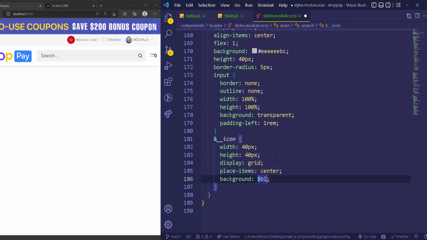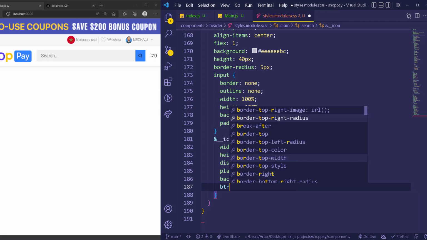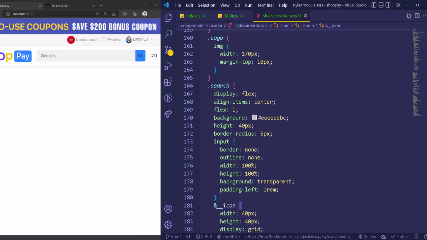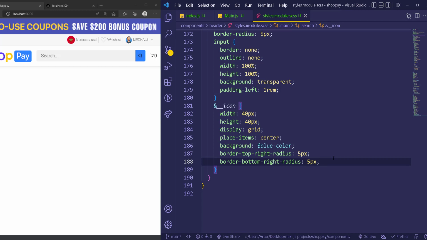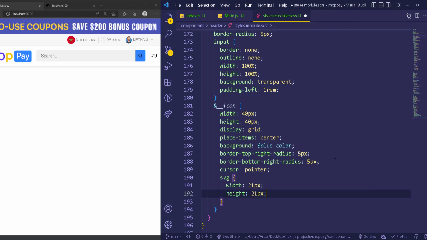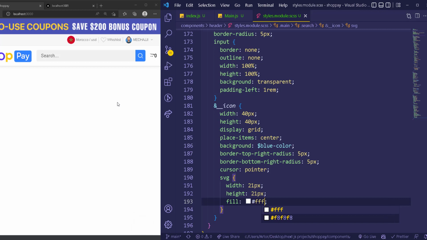And then we're going to have the blue color for the background, like that. Then also let me just see, we're going to have a border top right radius of 5 pixels, and then we need bottom right radius 5 pixels, like that. As you can see, it's because we have the border radius for the search. We want to have it from both sides there. Then we're going to have the cursor be pointer, and then we're going to go to the SVG inside, and we're going to have the width 21, and then 21 also for the height, and then we're going to fill it white, like that.